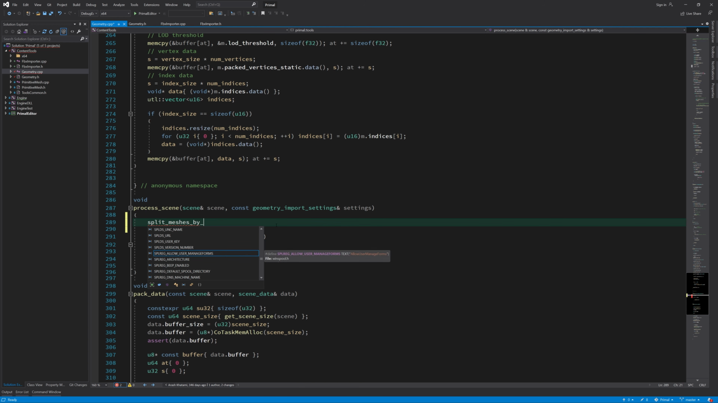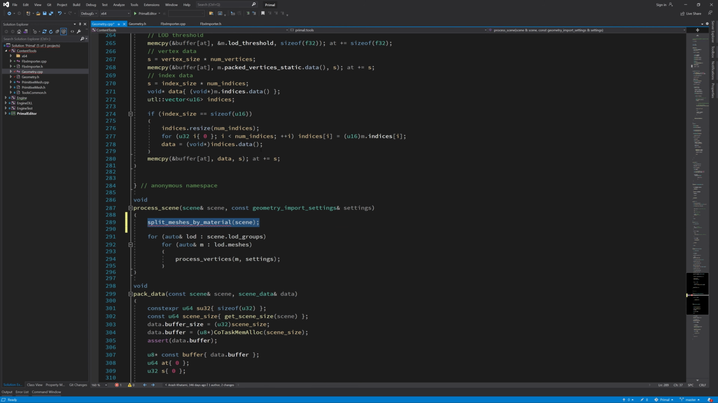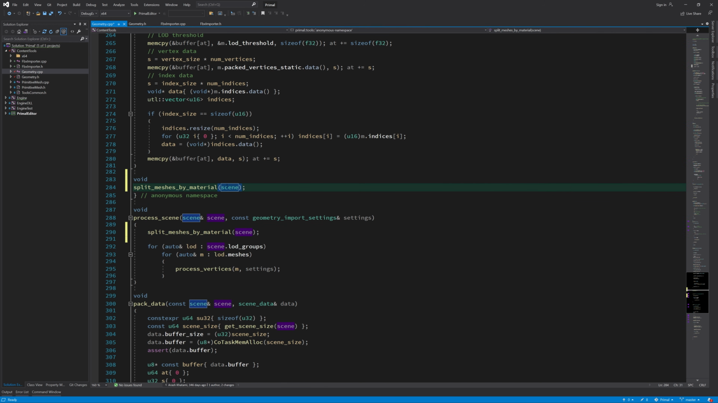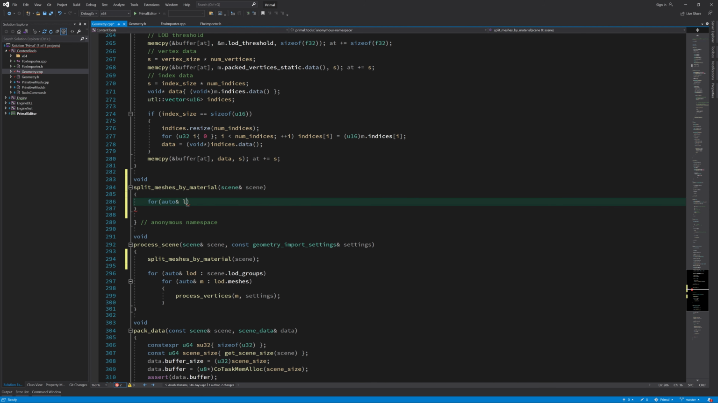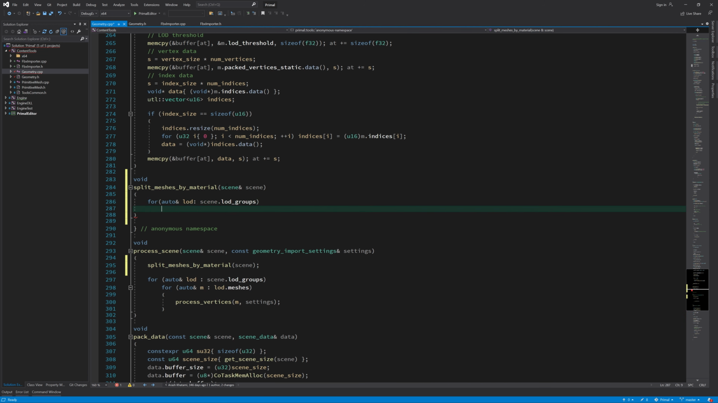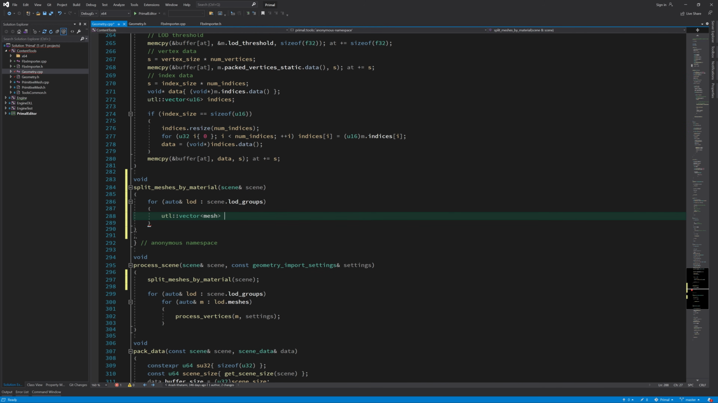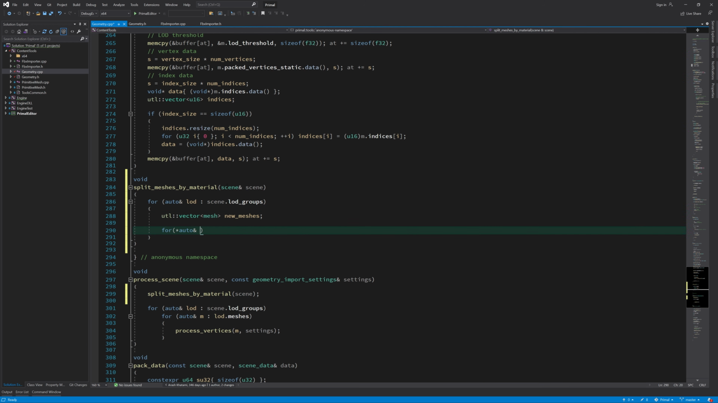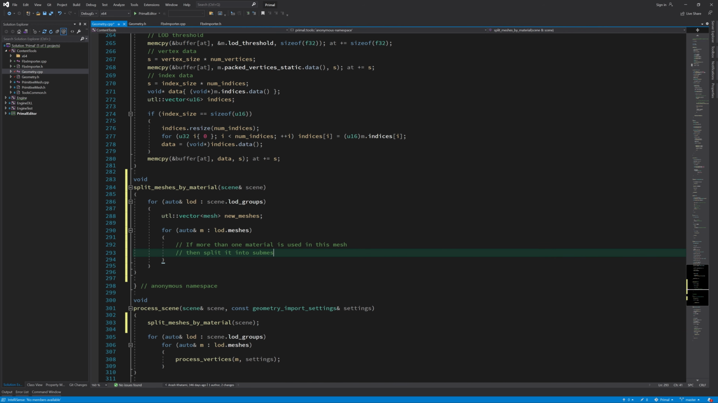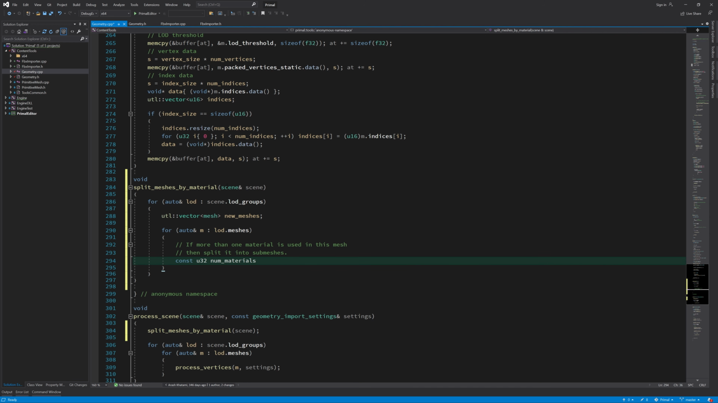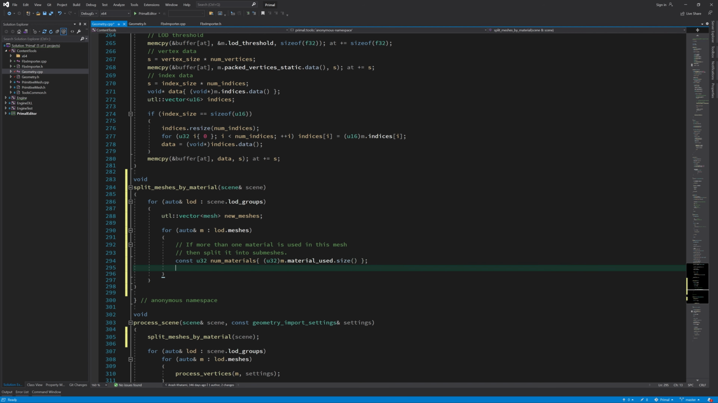Before we start processing the imported scene, we call a function to split any meshes that use more than one material. Here we loop through all LODs and all meshes within those LODs, and if we find any meshes that use multiple materials, we will split them and put them in a new array of meshes that we can swap with the old array of meshes.